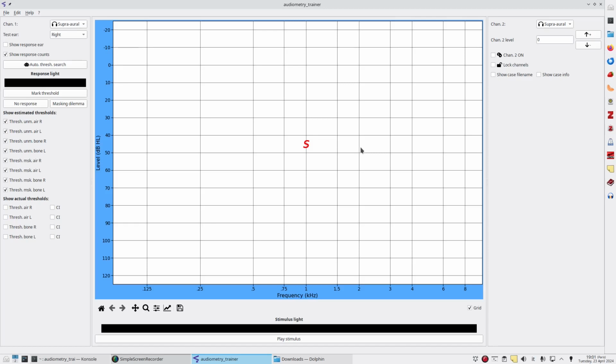Audiometry Trainer also allows you to perform an automatic threshold search using the Hughes and Westlake procedure. To do this, you simply click here on the Auto Thresh Search button, and it will start searching a threshold at all the frequencies.